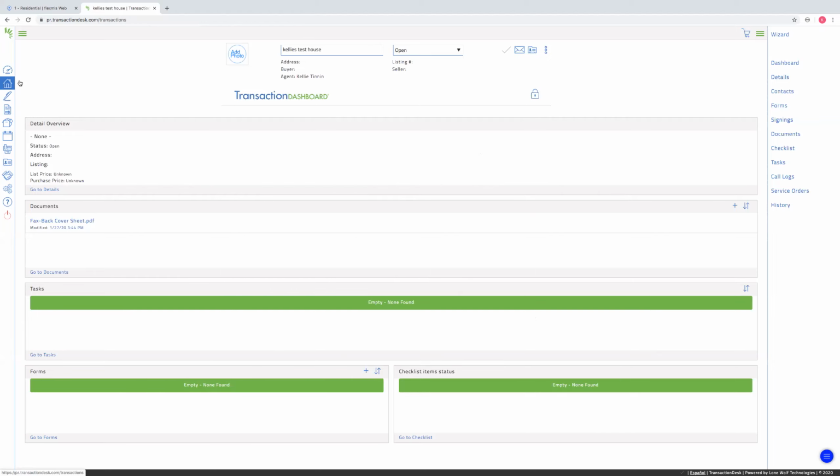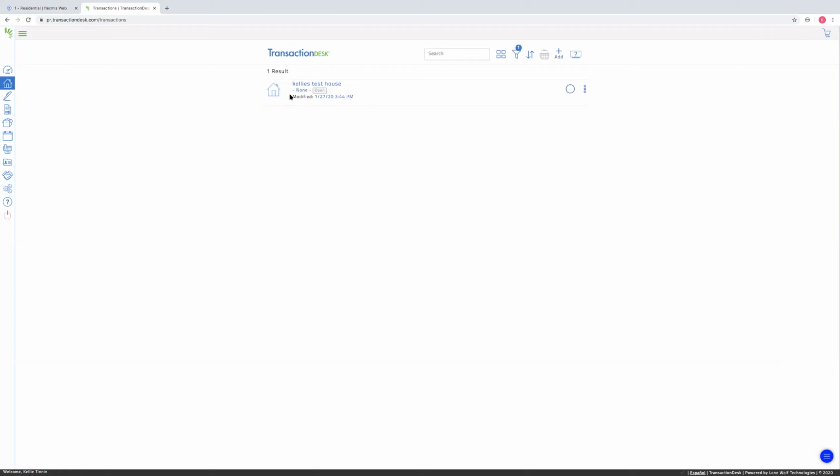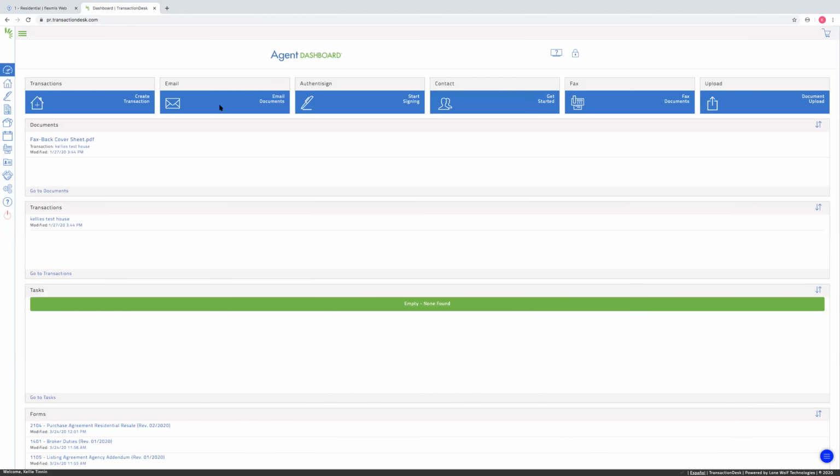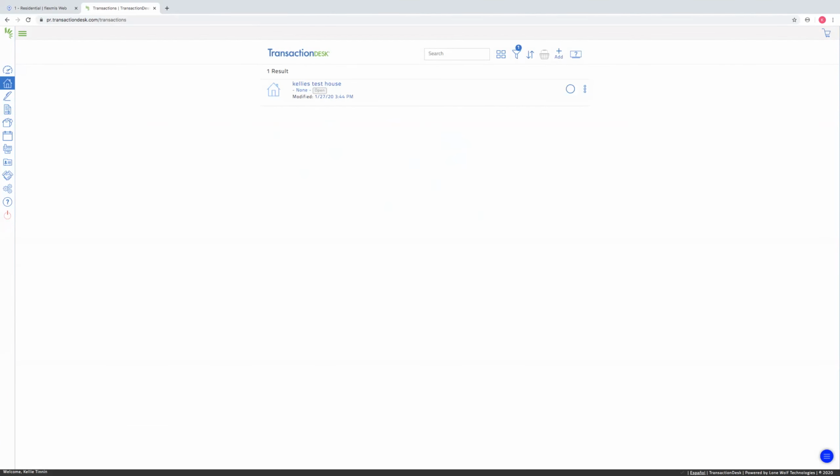So we're going to go back to our transaction overview. Actually, let's do this. I'm going to go ahead and start here on my dashboard, and I'm going to create a new transaction. So remember, there's more than one way to initiate a transaction. We're going to do this directly from our Instanet account. So maybe this is a listing that we're going to create. I'm going to click Create Transaction. And so that will create another transaction record right here in my transaction desk.